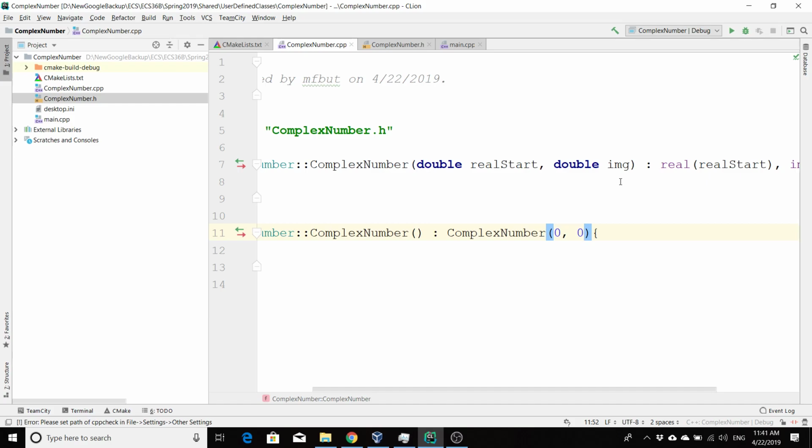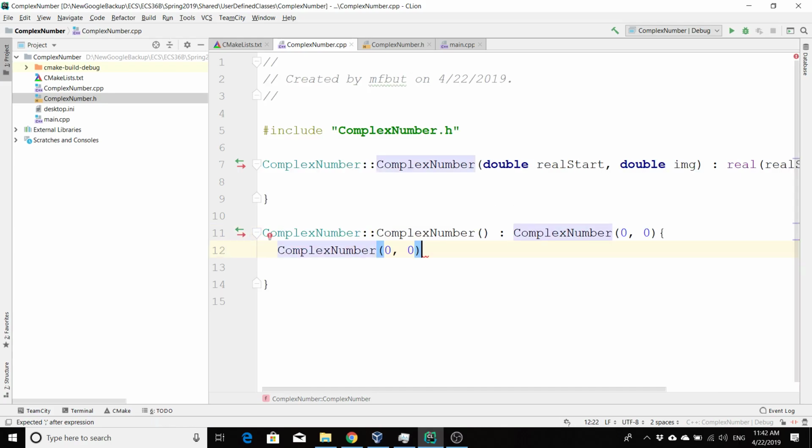If you're doing a delegating constructor like this, it has to be done inside the initializer list. If I do this, what it does is it creates a brand new complex number which has the value 0, 0. I don't assign it to any variable, so I immediately throw it away. I would not be initializing myself to be 0, 0. So be careful about that.